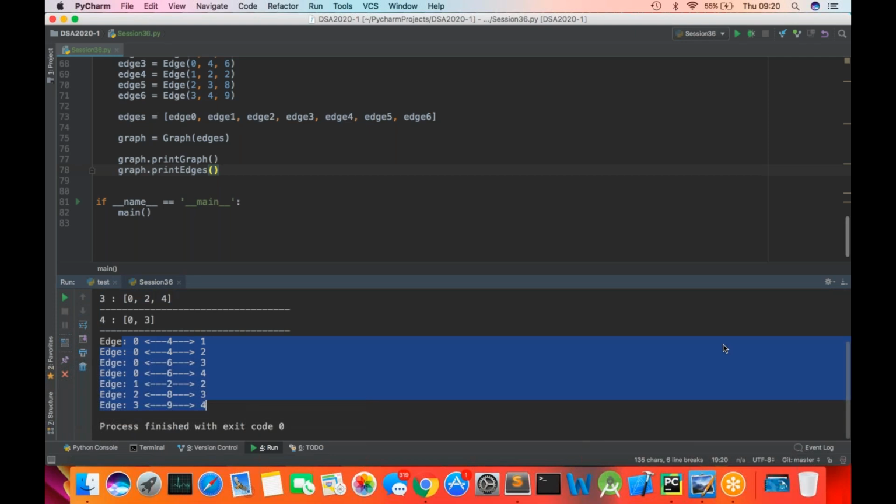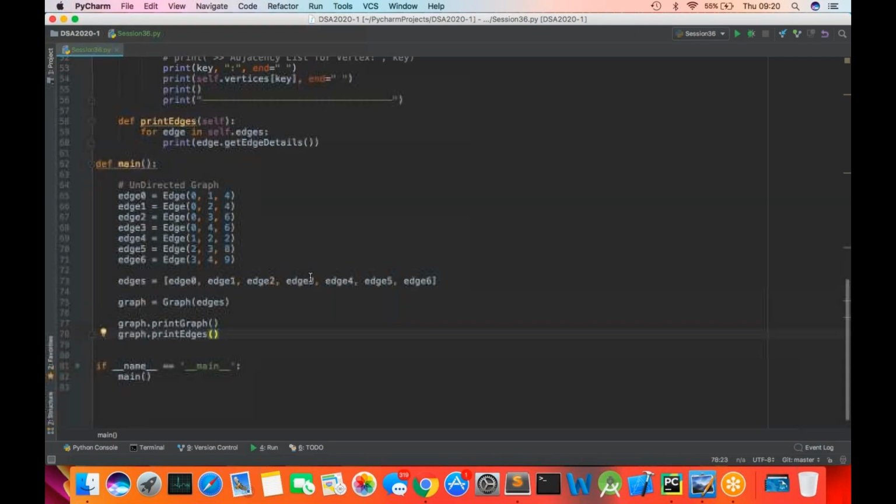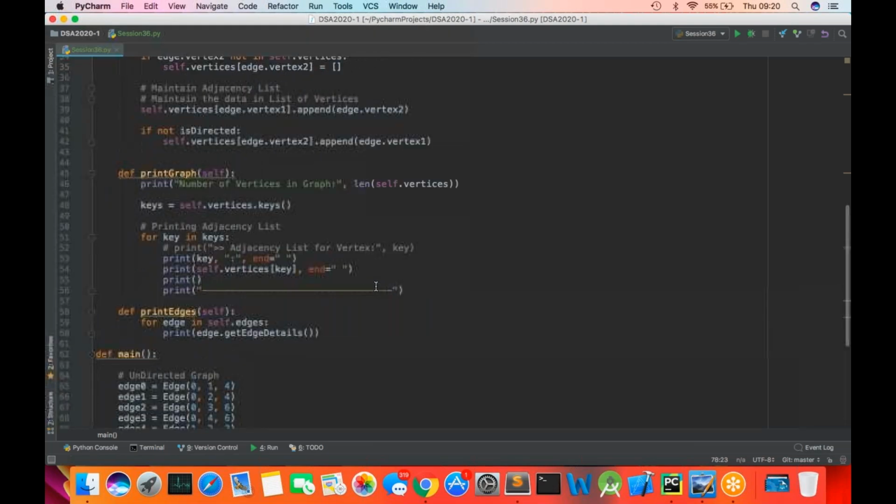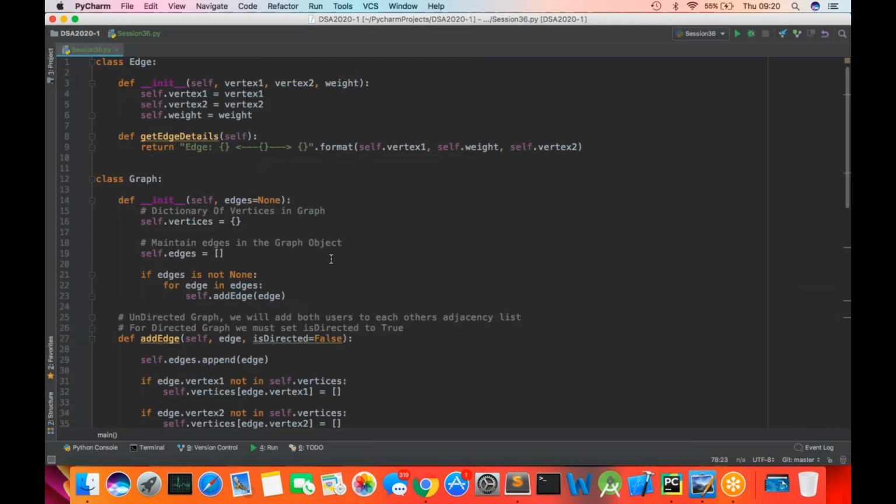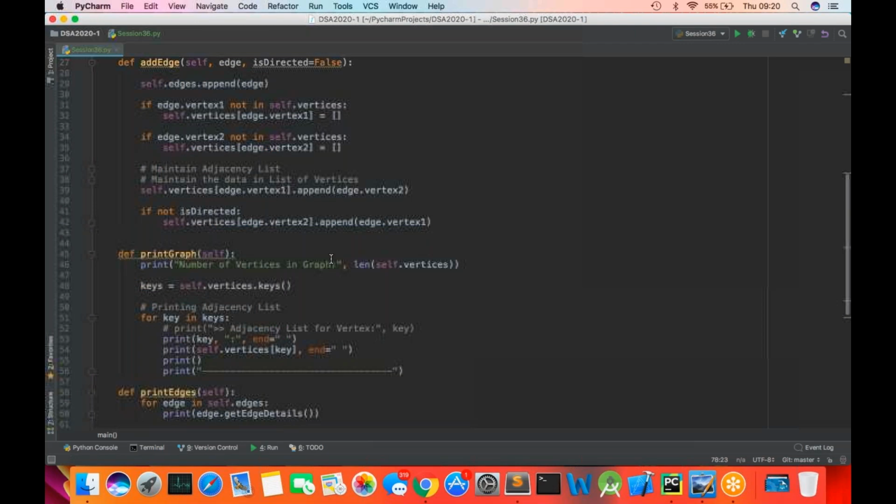Can I get a smiley from all of you? Is the code clear? I just modified a bit of the previous program. Let me share it with all of you.